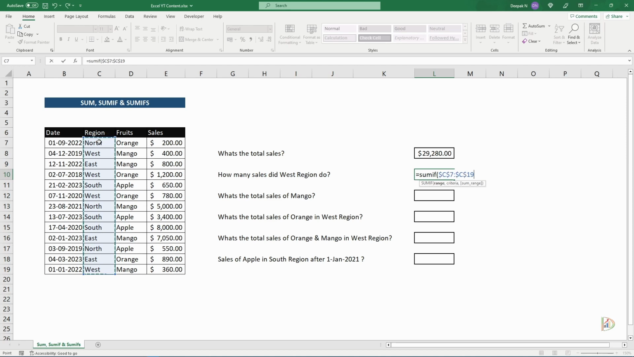I'll lock the cell. Now the next argument is the criteria. Which region are we interested in? Here, as the question says, for the West region, we will type West. This should be in double quotes because it is a string. So I'll say West, comma. The third and last argument is the sum range. Since we are interested in sales, I will select the range for the sales, lock the cells, close the bracket and click enter.